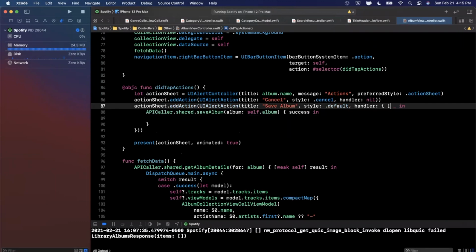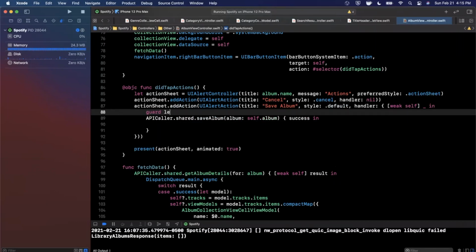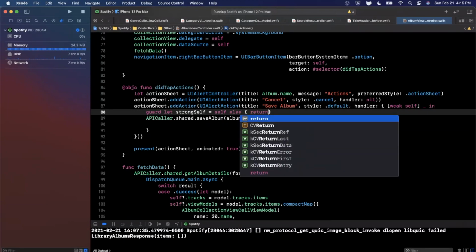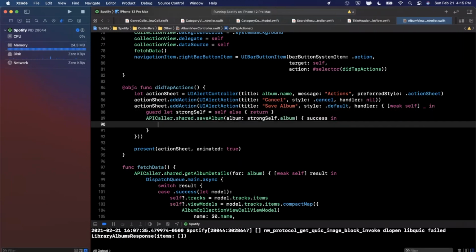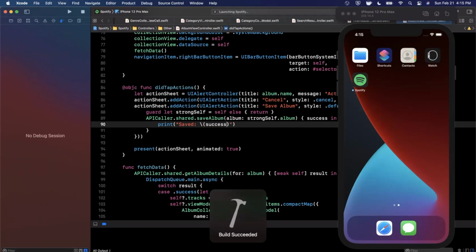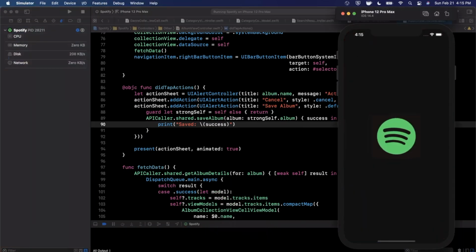And let's go ahead and say weak self here so we don't cause a memory leak. Guard let strongSelf = self, else we're going to go ahead and simply return. This you can now say is strongSelf.album. And I'm going to go ahead and print out saved. And this is simply going to be the success parameter that we get back from this closure. So go ahead and give it a run and let's see this in action.